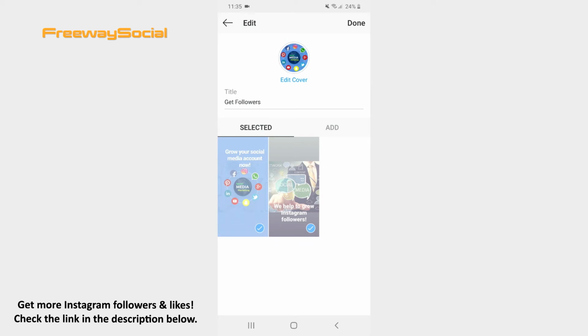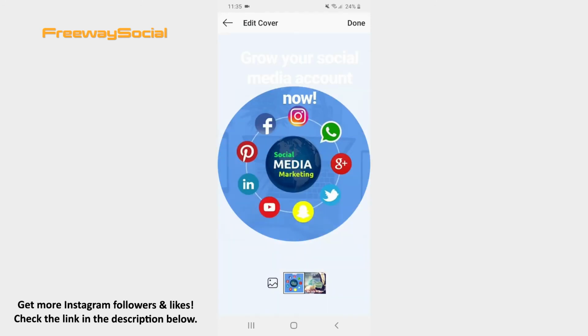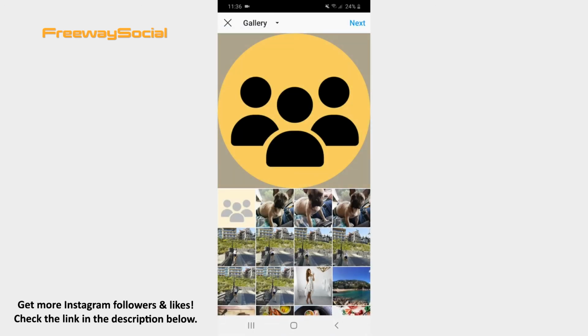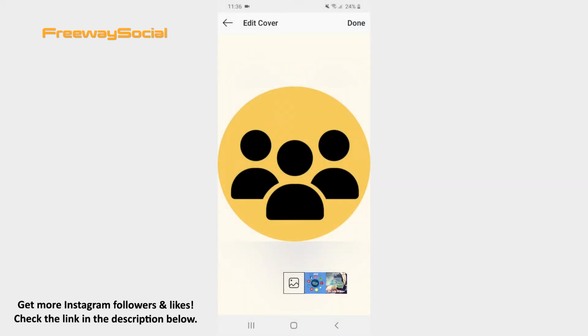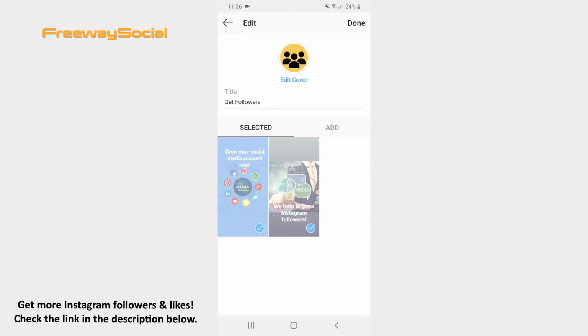Tap Edit Cover. Now you can make one of your stories that is added into the highlight as a cover image. Or you can hit the gallery icon and choose an image from your camera roll. After that, click Next. When the highlights cover is selected, tap Done. One more time, Done.